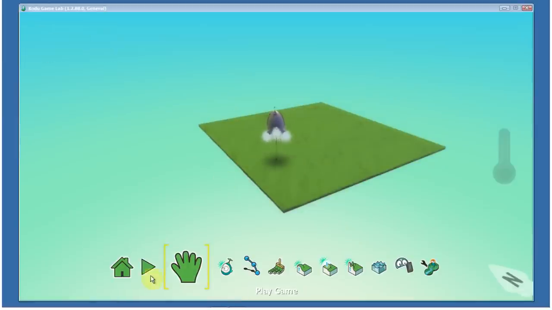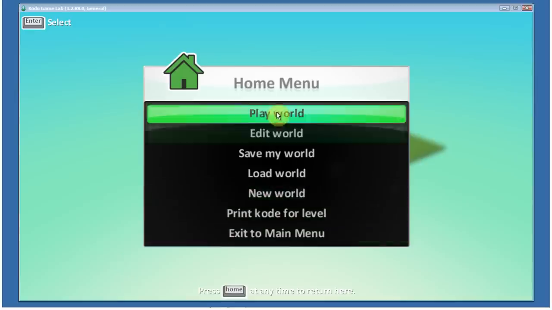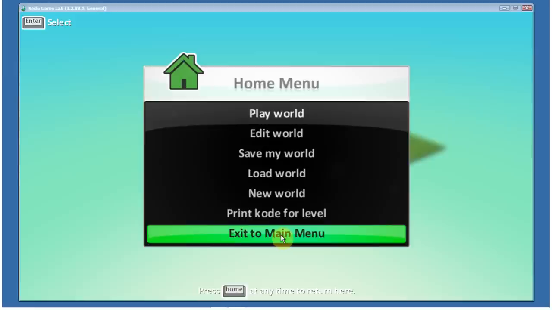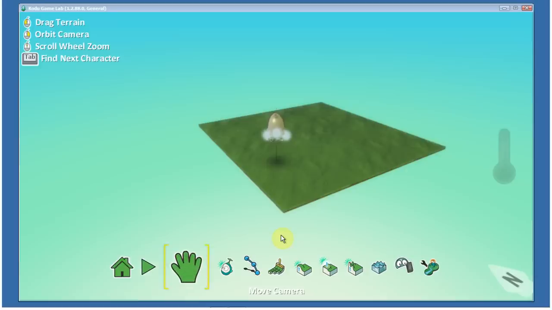Okay, so that is your first lesson in Kodu. We configured Kodu. We created a new world to play. We added a Kodu, and we're able to control it, and we saved our world. Okay, so go ahead and give it a try. Good luck.